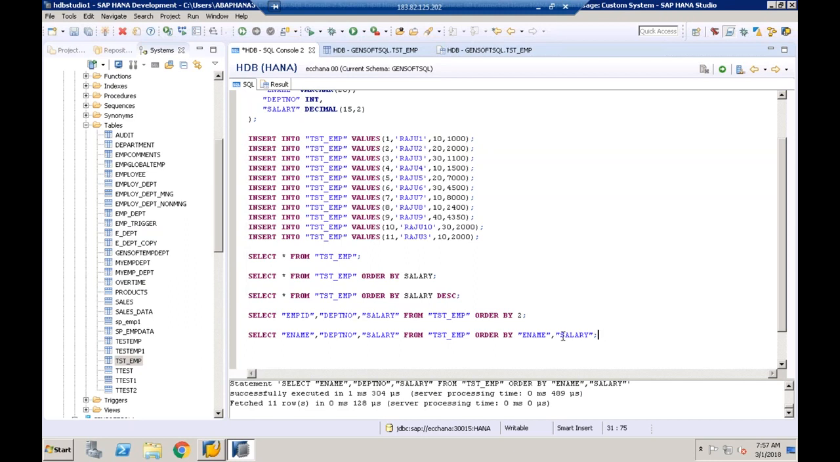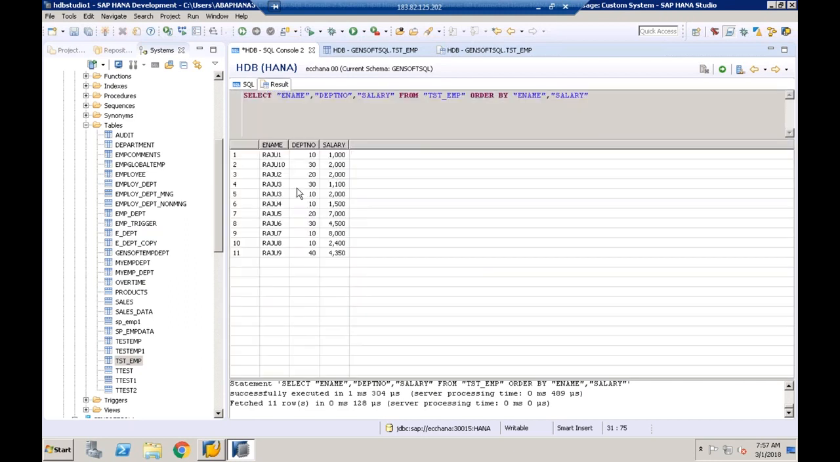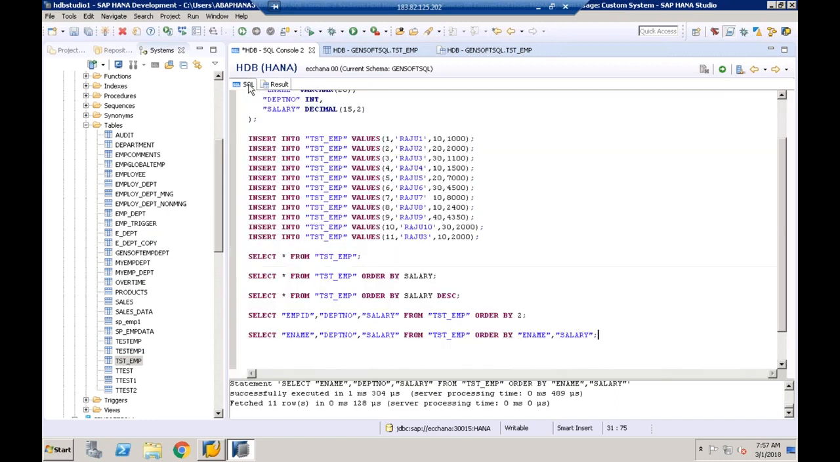If you see the result here, since Raju 3 is there twice, first I got 1100, then I got 2000. What is the meaning? It is sorting in ascending order of employee name and ascending order of salary. If you don't mention the order, by default it is ascending order.